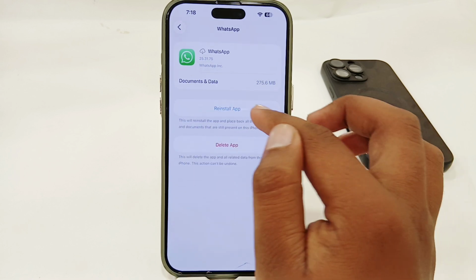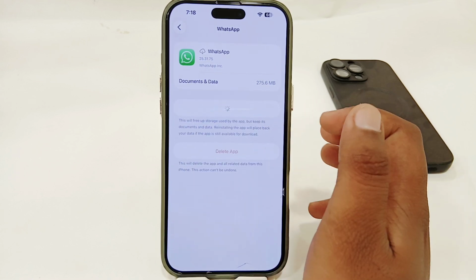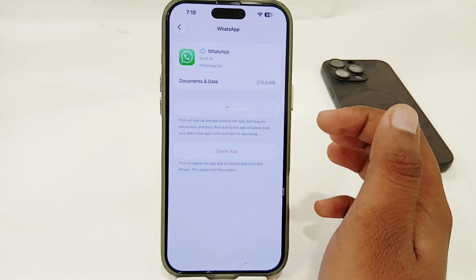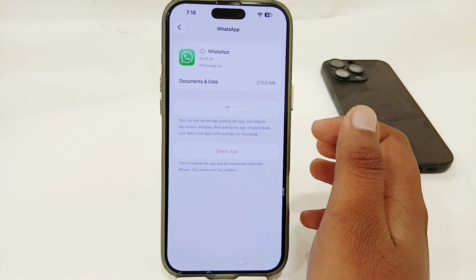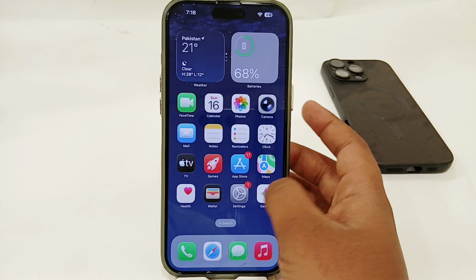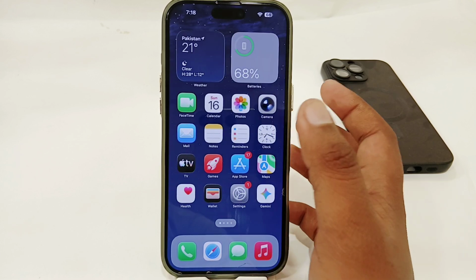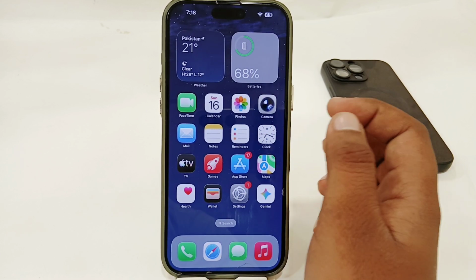After offloading, tap on Reinstall App option. So after doing that, the app will be completely reinstalled on your iPhone without deleting its data. So after doing that, your issue will be fixed and you will be able to see Meta AI in your WhatsApp.